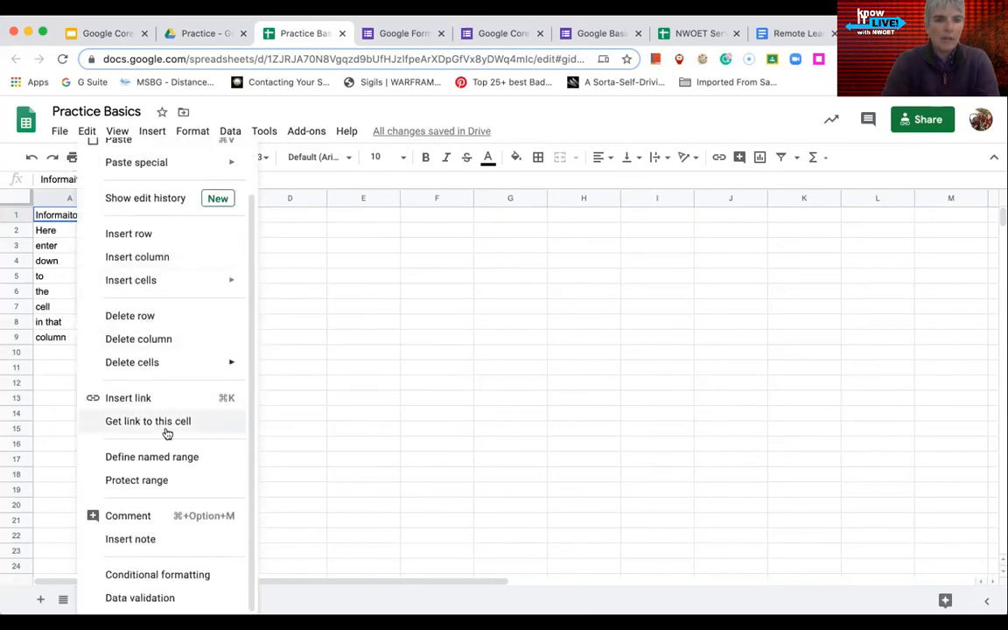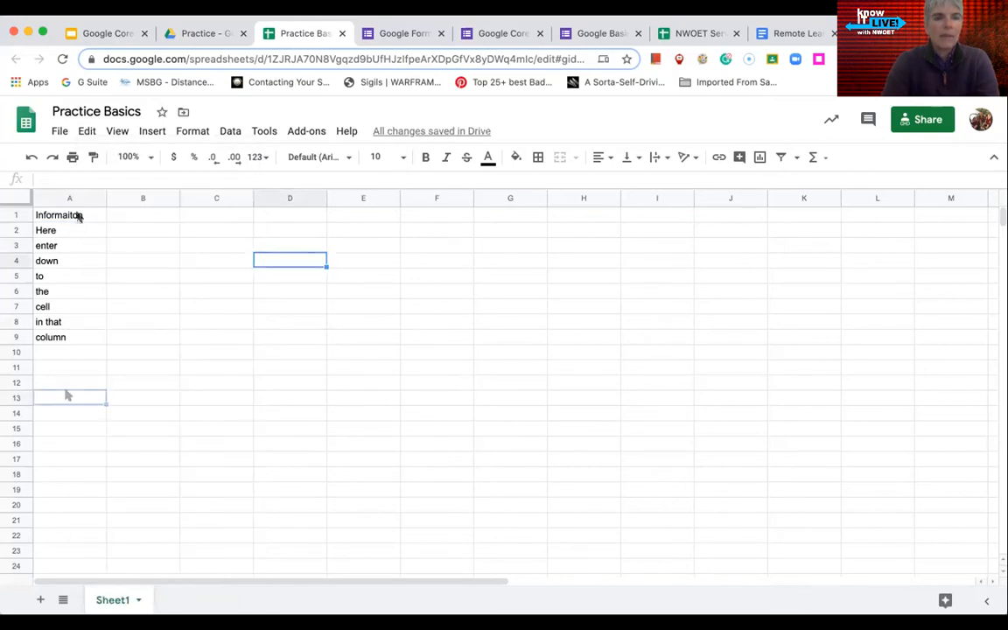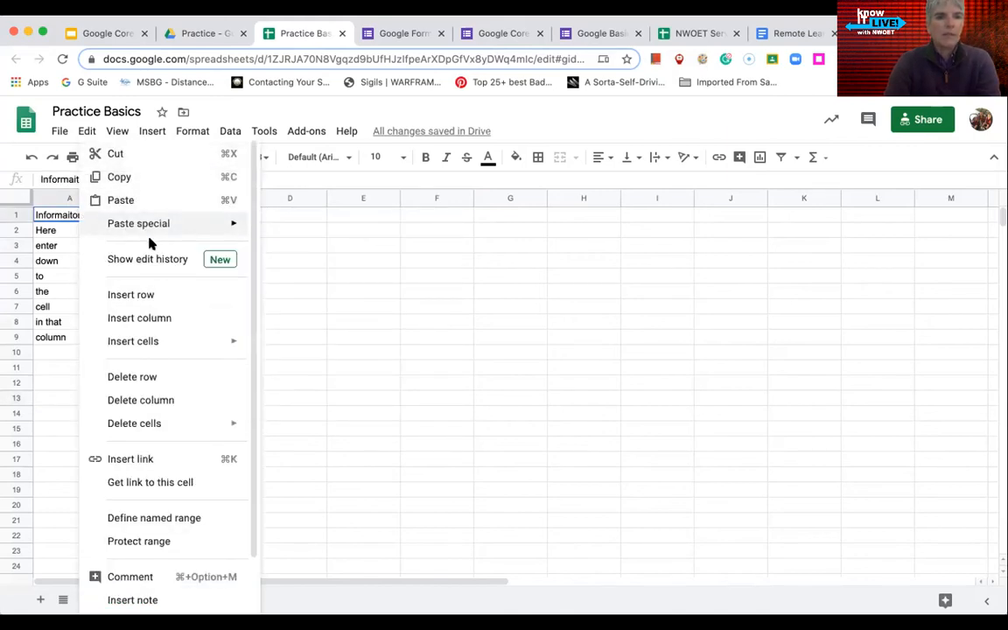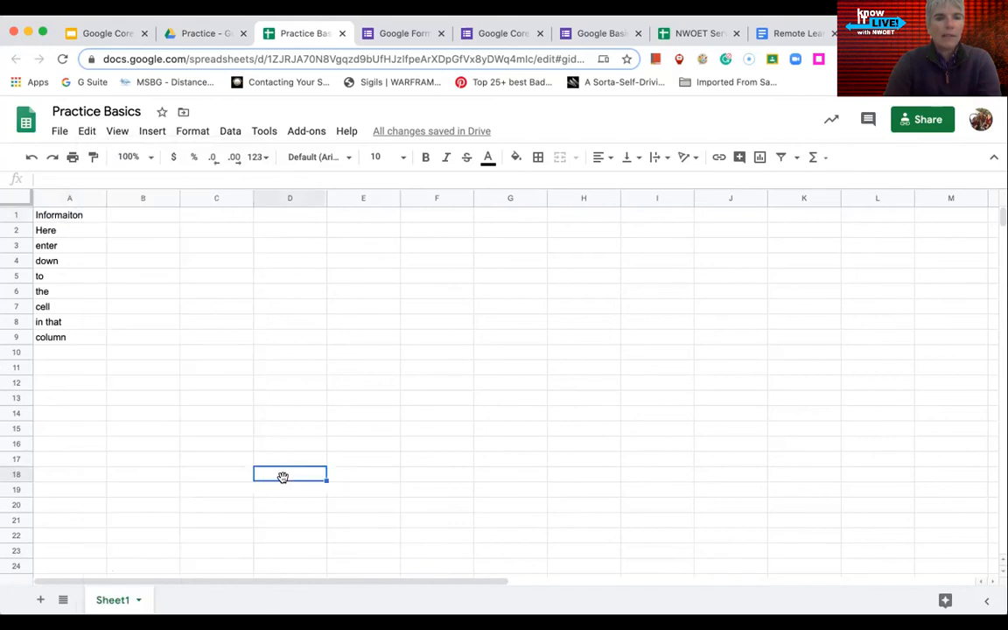You know, it used to be that you could right click and do some formatting, but after I have the information typed in, I could do a right click and do some basic editing. So cut, copy, paste, and then I can insert and delete columns and rows and cells and that kind of stuff. So there's a lot of stuff that you can do with a right click.